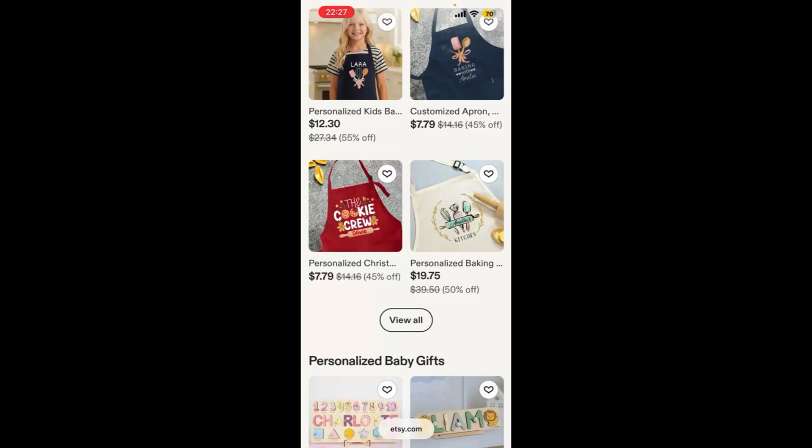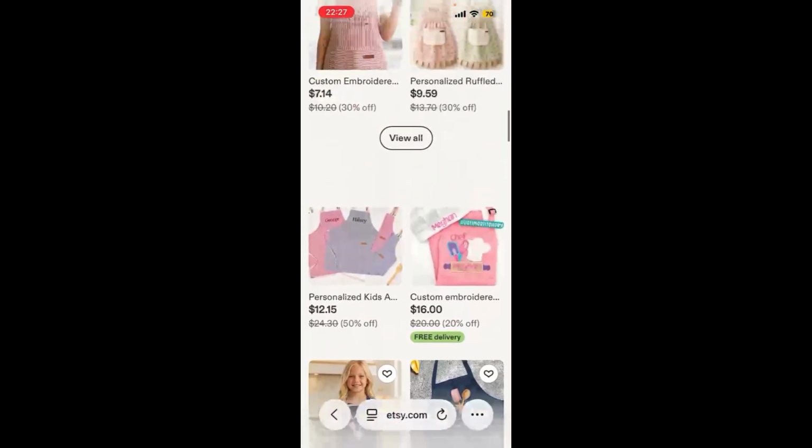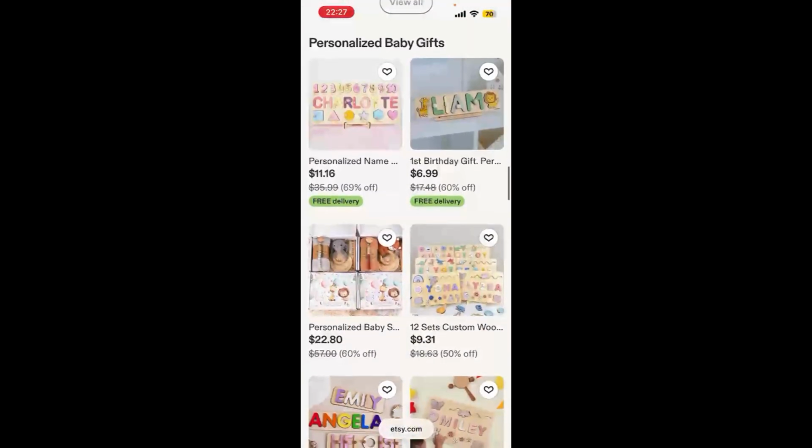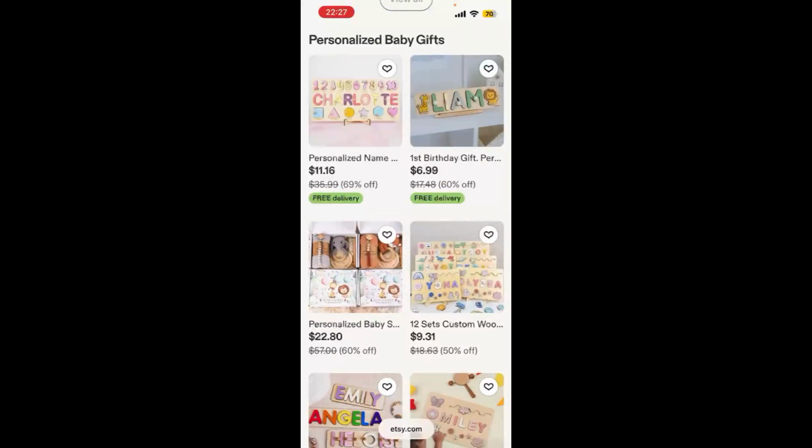So the first thing you need to do is open a browser and go to etsy.com, and after you're here, you need to open Shop Manager. Make sure you're on the selling part of Etsy.